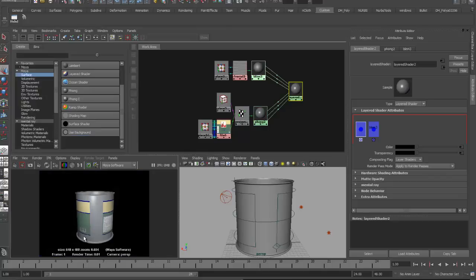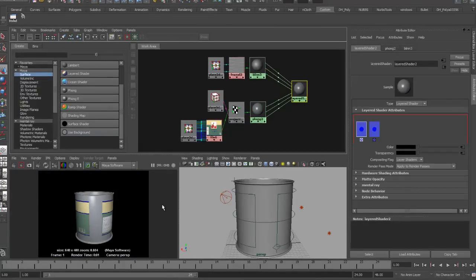What I see is just the Phong. The reason for that, of course, is because I don't have any transparency and I don't have any mechanism to drop out any portion of this Phong to reveal that blinn underneath. So that's what we're going to work on right now.